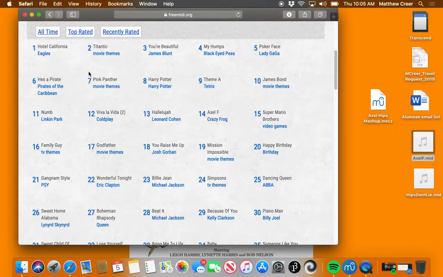These files, consider them sheet music. In fact, you'll see that when we drag this into notation software, they can look like sheet music. But they can be so much more, too, because of MIDI. I will be showing you how to realize this assignment. You can see here on my desktop, I'm going to be using Axel F. That is the theme to Beverly Hills Cop. And, of course, the fantastic Hips Don't Lie by Shakira.